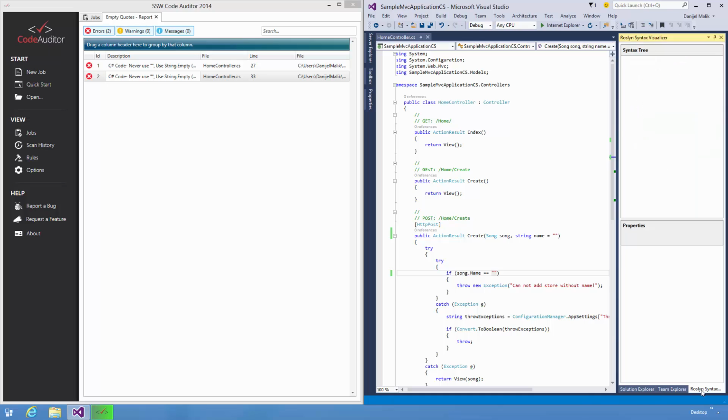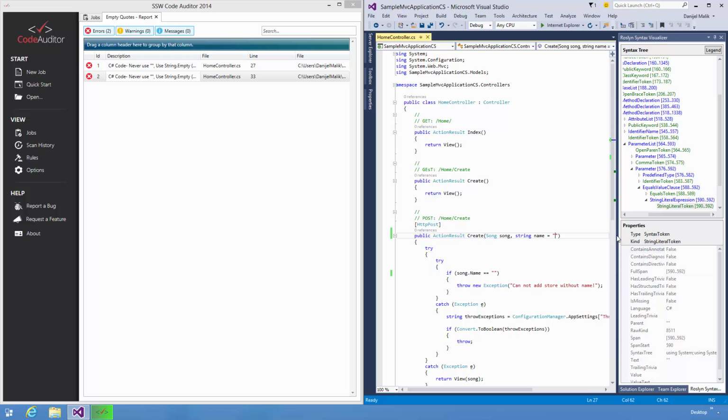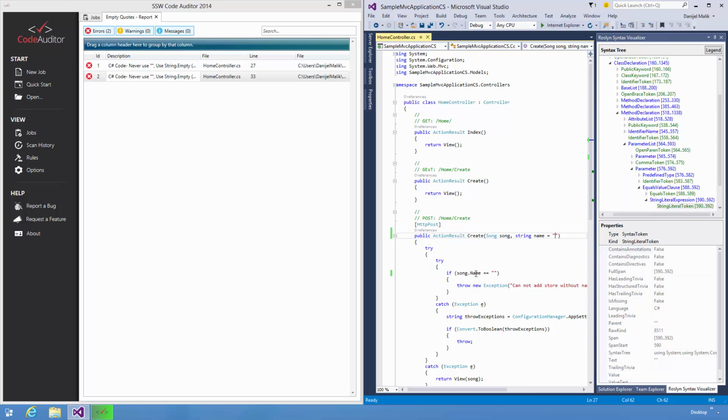So I'll open here the Roslyn Syntax Visualizer, and as you can see, when I click through the code, it understands exactly where I am and what's the syntax and so forth. So what I'm interested in here is these empty quotes, and when I click between the empty quotes, I can see that this token is a string literal token. So this one is the same string literal token, but I want to understand how to get those.